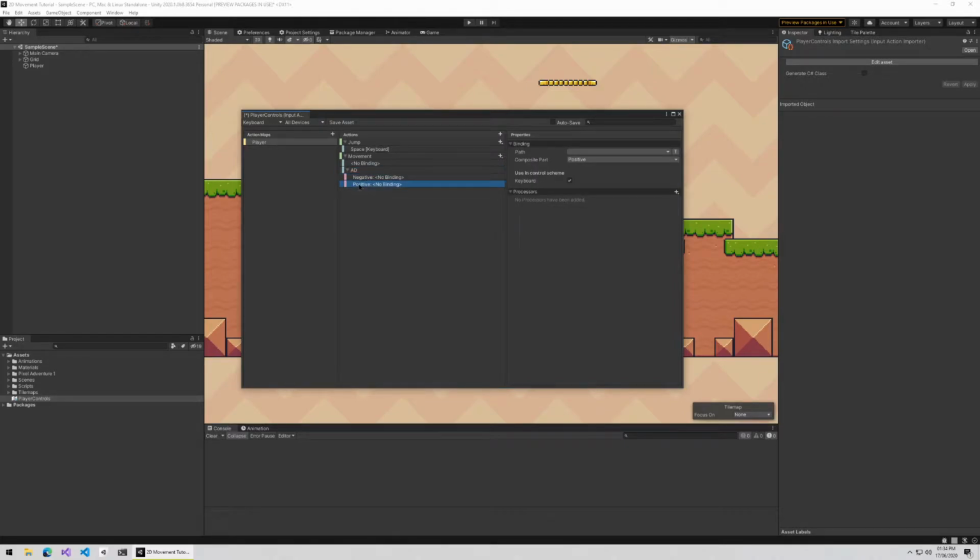So positive is D, which would be right. So we're going to click path, listen, and press D. And negative is left. So we're going to press path, listen, A. We can delete this empty binding here, and we're going to create another 1D Axis composite, and we're going to call it arrows. The negative will be the left arrow, and the positive one will be the right arrow.